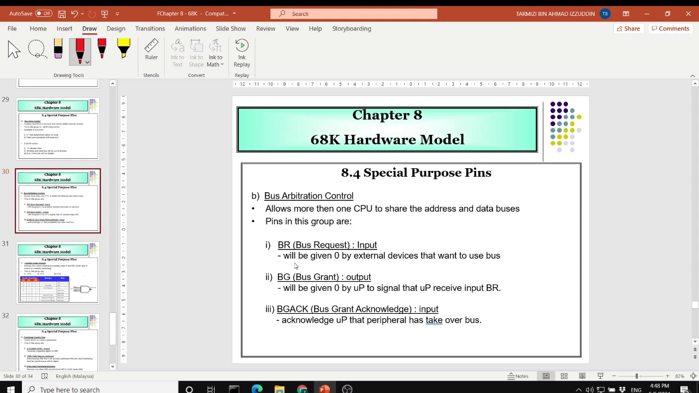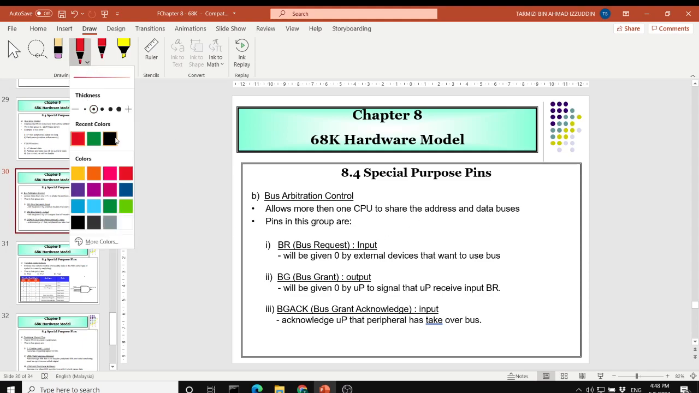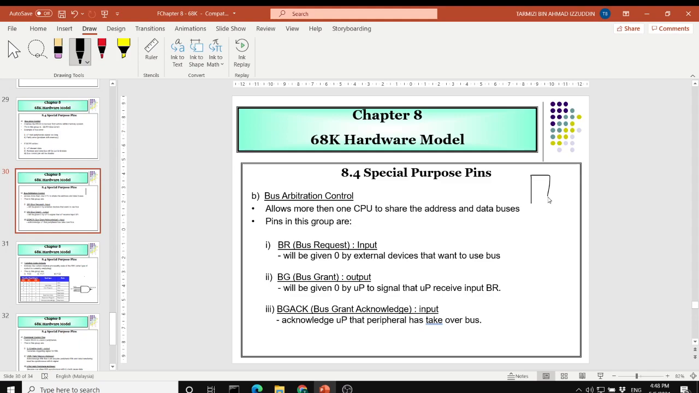There are 3 pins in this group. First is your bus request pin, which will be given 0 by the external device that wants to use the bus. So this is the input. Whenever you have, for example, two 68Ks connected together, both of them are sharing the same bus. So bus request, BR, is a pin signal to tell that. Sorry, I'm bad because I'm using my mouse to write.